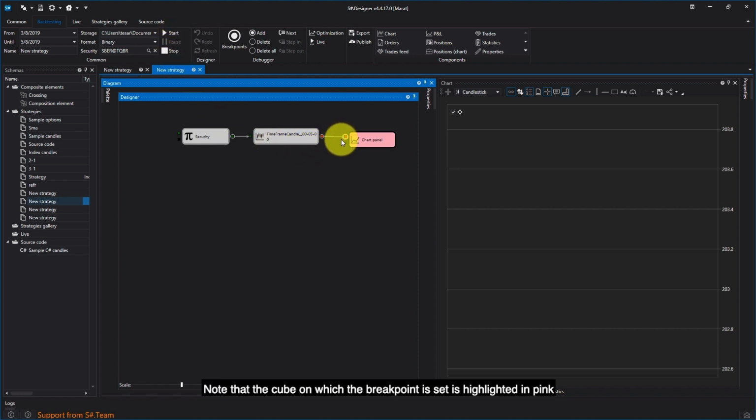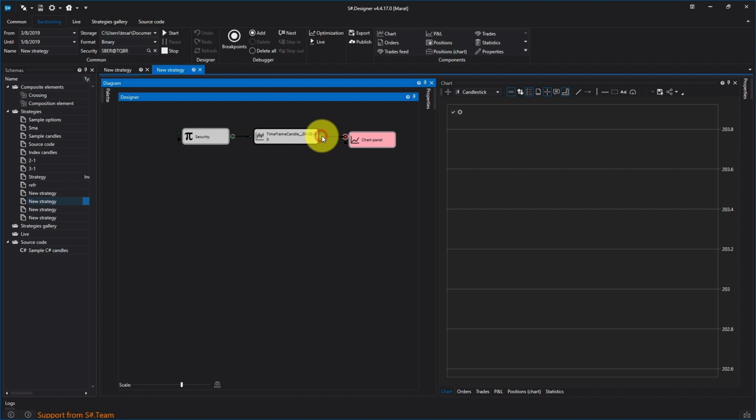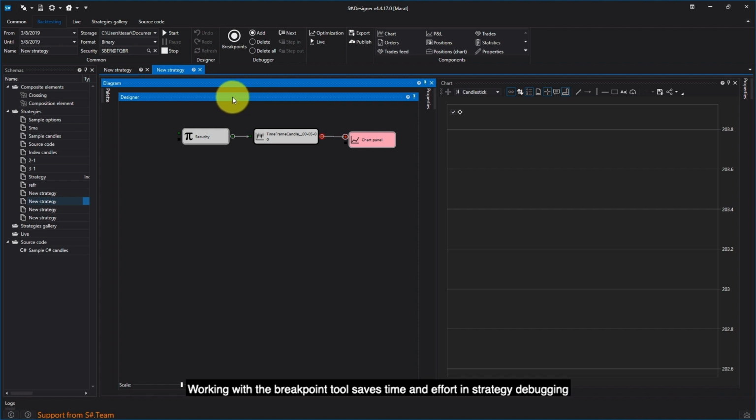Note that the cube on which the breakpoint is set is highlighted in pink. And on the input socket of the cube, the value it received is displayed. In this way, multiple breakpoints can be set for more convenient strategy debugging and to view the correctness of the strategy. The manual verification method in this case is the least practical and comfortable. Working with the breakpoint tool saves time and effort in strategy debugging.